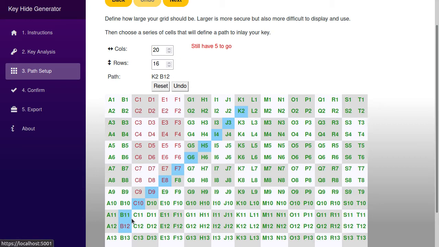But you'll see that some of these are red already. And that means that I can't use those cells in my next step, because if I do, then the path will trace back over itself and there'll be a collision in the cell, which can only hold one character, right? So this gives some guidance as to what can be chosen next.